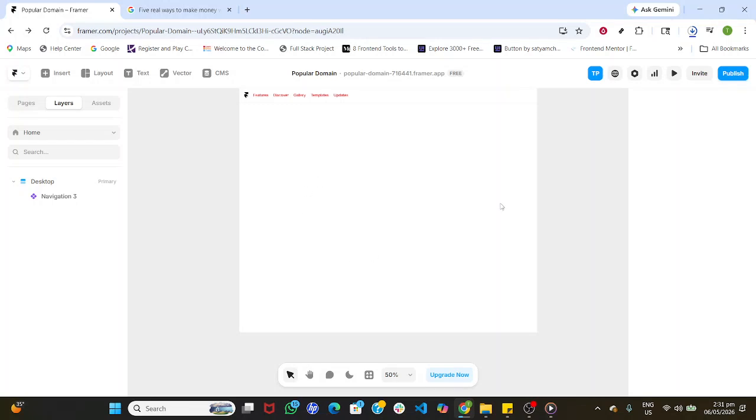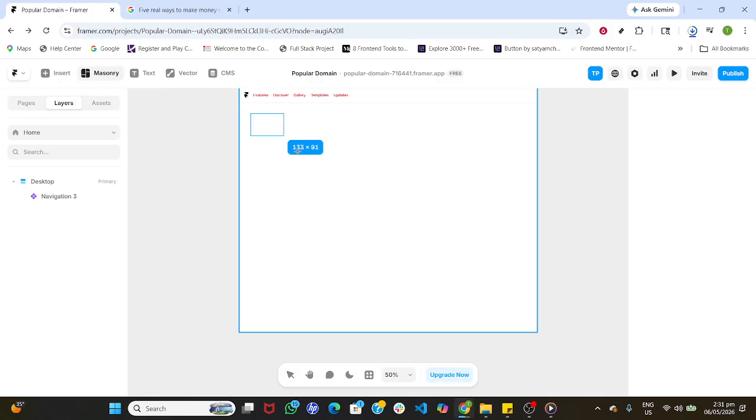In today's video, I'm going to teach you how to add masonry in Framer. Masonry is the layout style you've seen on image-heavy sites where cards stack tightly in columns with varying heights, creating a clean, Pinterest-like flow. It's great for galleries, blogs, and any grid where items aren't all the same size. Let's set it up together.